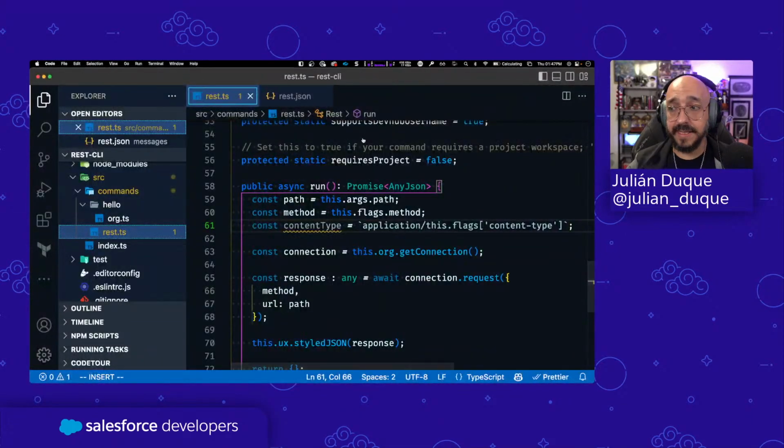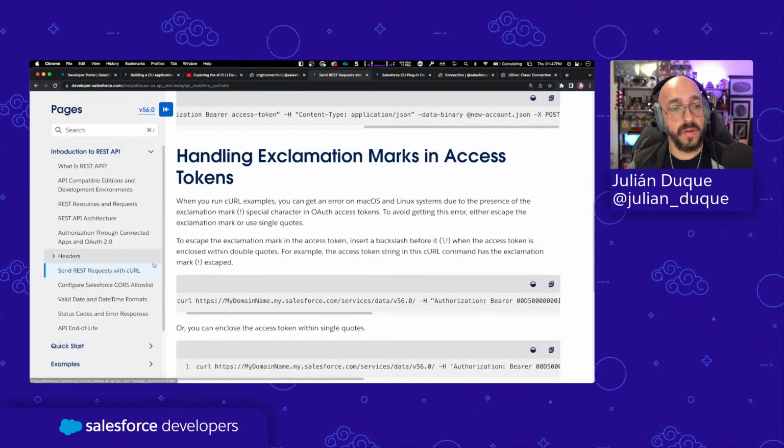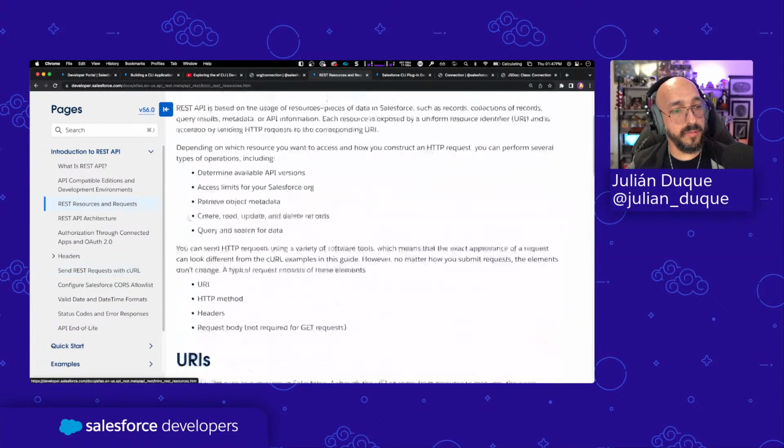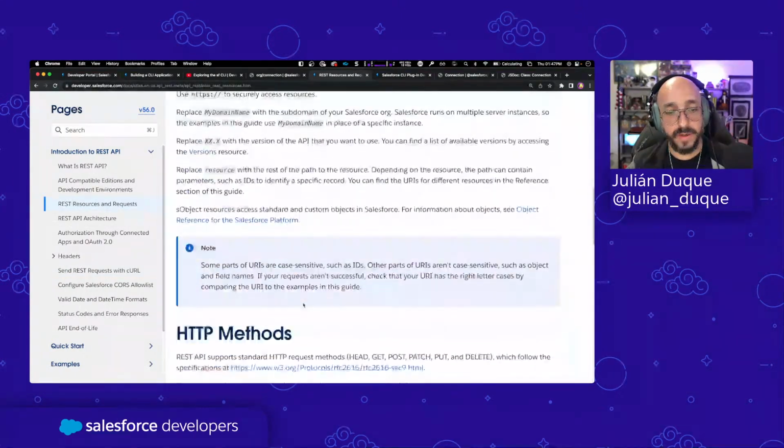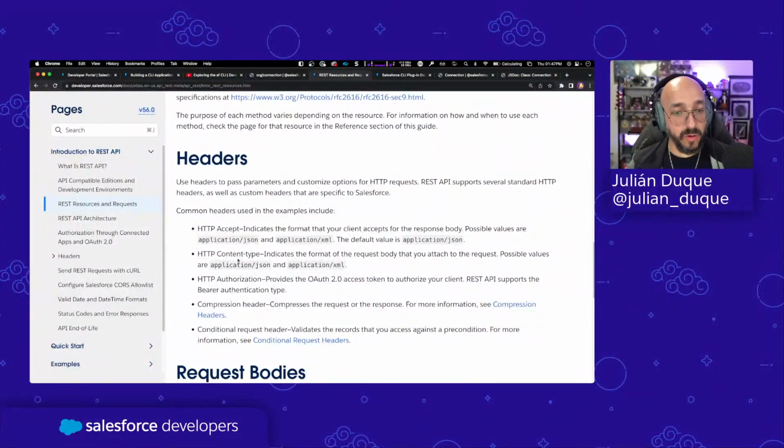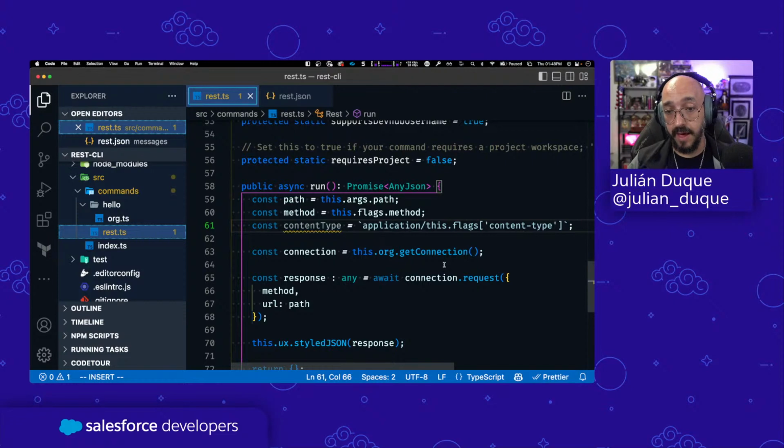So if you go to the REST CLI documentation here on the request and resources, it's giving you that the content type can be either application JSON or application XML. So what I'm doing is, for developer experience purposes, I'm just letting you pass either JSON or XML. So you don't need to pass the full header type or the full content type, just the type of the object you are going to work with. And then I construct that header for you.